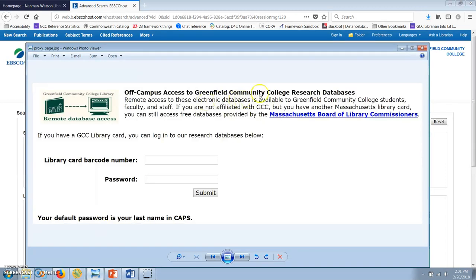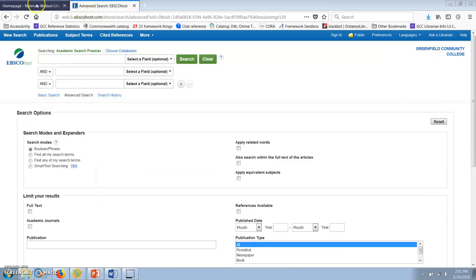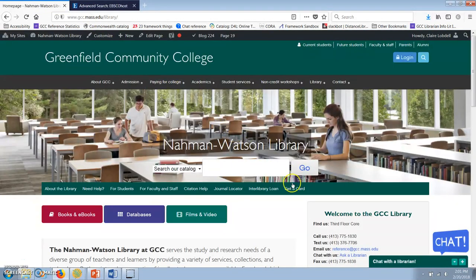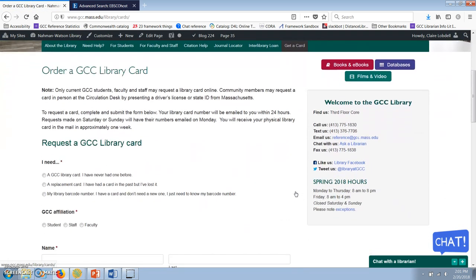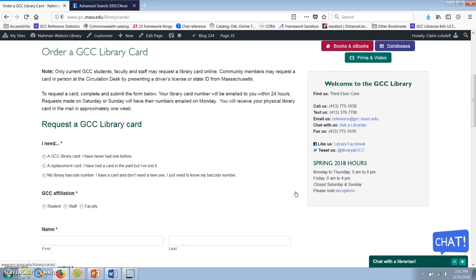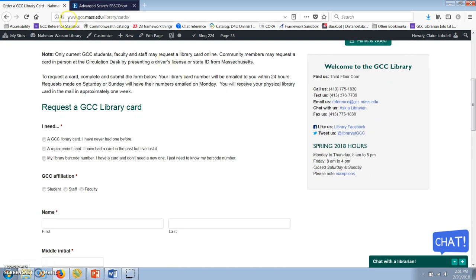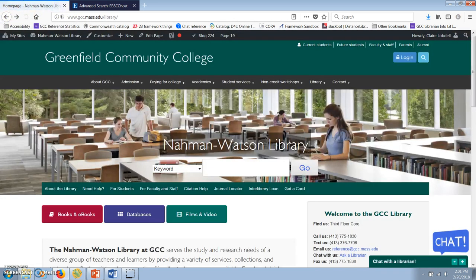If you don't yet have a library card, you can request one by filling out the Get a Card form on the library website. If you fill out this form during the week, you will be emailed a library card number within 24 hours. If you submit the form over the weekend, you'll have to wait for your library card number until someone comes in on Monday.